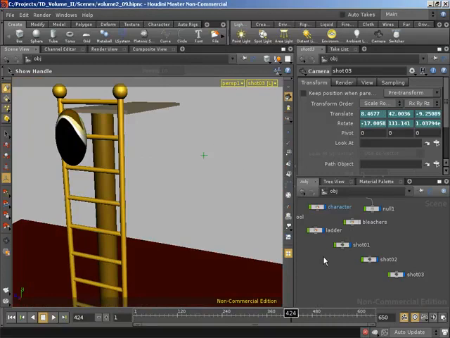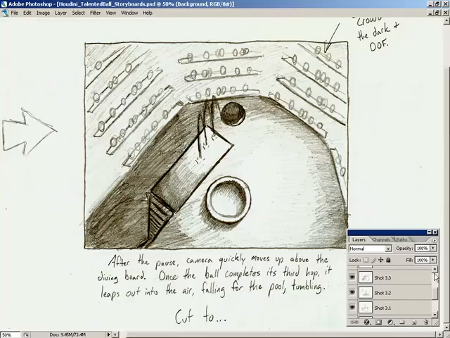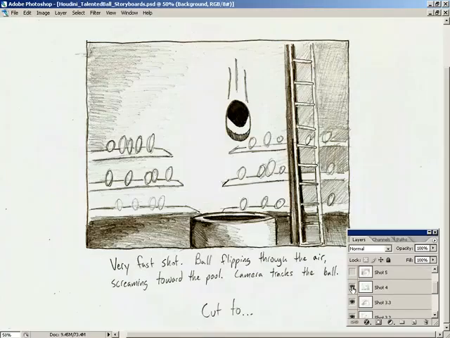So let's jump over to the whiteboard and take a look at shot 4. So shot 4 is a very simple shot. We're going to actually start by looking up at the ladder as the ball is diving off the ladder. And as the ball dives down towards the pool, the camera is going to track with the ball, following it down into its final composition being something similar to this.